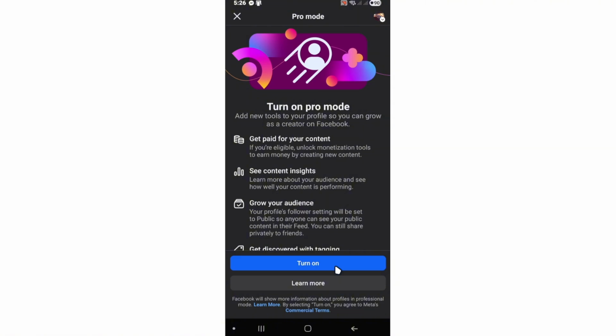That is it. That's how simple it is to fix Facebook no professional mode.